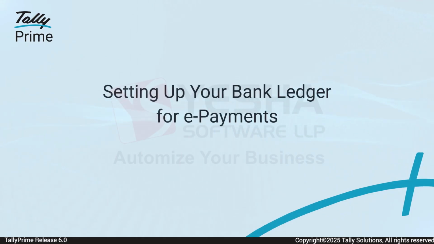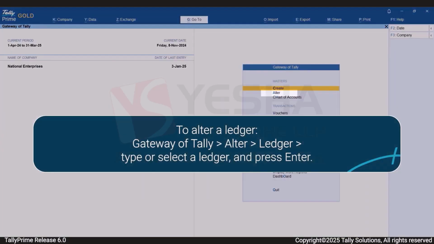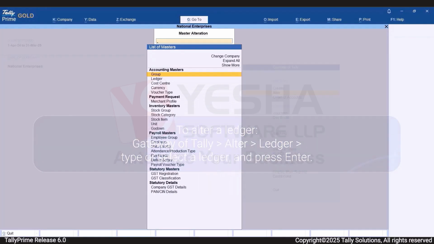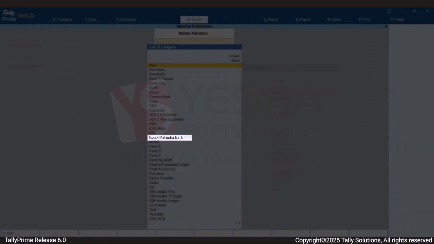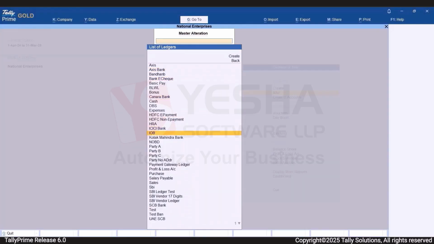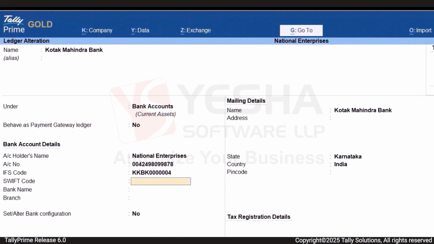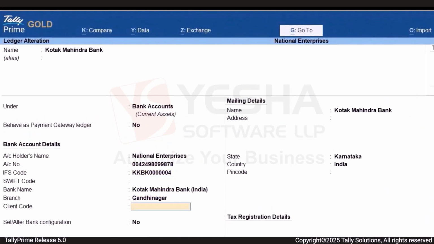To start making e-payments to your suppliers, you first need to set up your bank ledger. Consider that you have an account in Kotak Mahindra Bank through which you want to make e-payments. From Gateway of Tally, alter Master and select Ledger. Select the Kotak Mahindra Bank ledger. Ensure that you enter the account number, IFS code and client code.